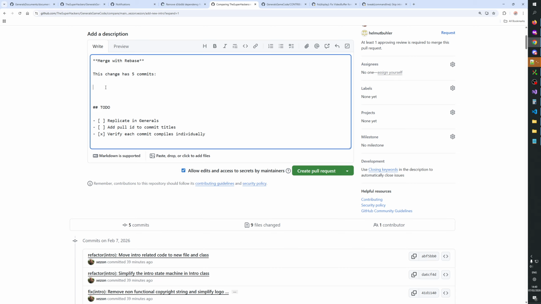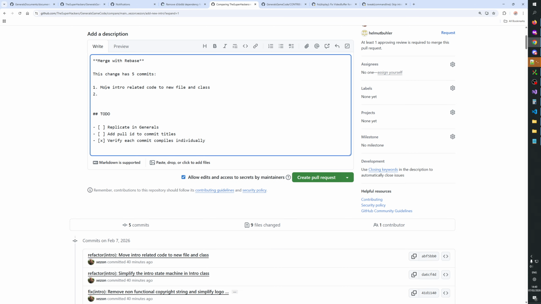This change has 5 commits. 1, move intro related code to a new file and class. 2, simplify the intro state machine to make it easier to modify and maintain, to modify and extend.